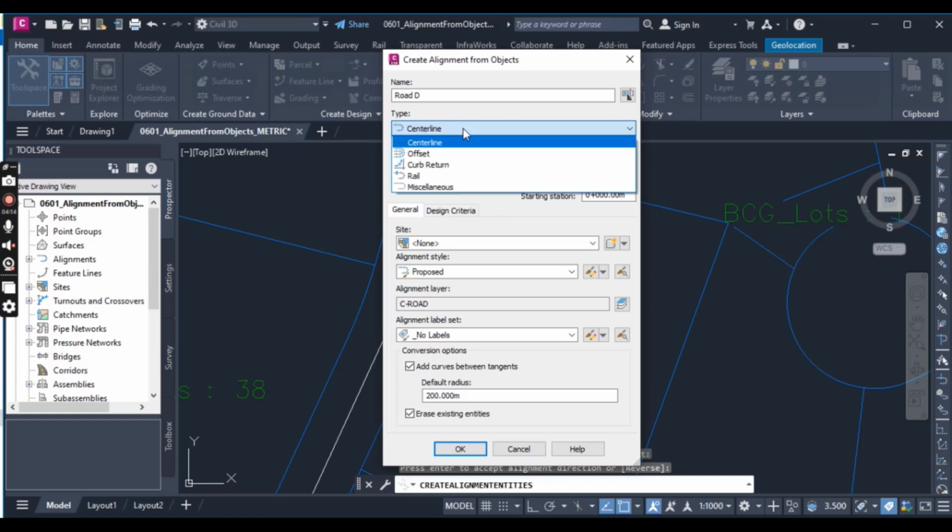If you drop down the menu, you will see Centerline alignment. It's used mainly for the center of roads, streams or swales. Civil 3D places this alignment in the Alignments and Centerline Alignments branch. The second one we have is Offset. It's used for offset alignments.